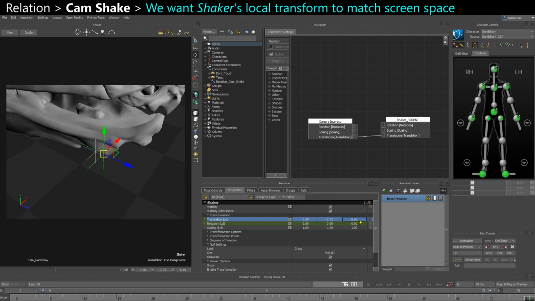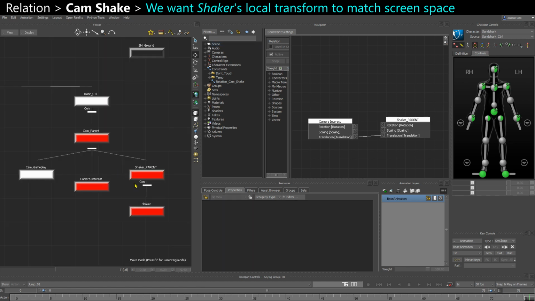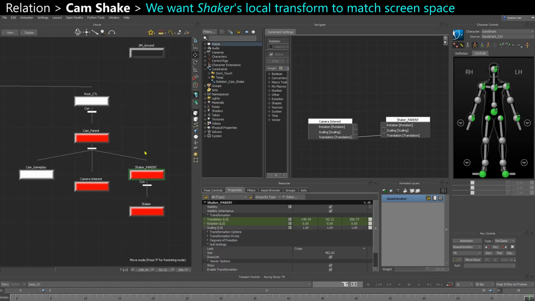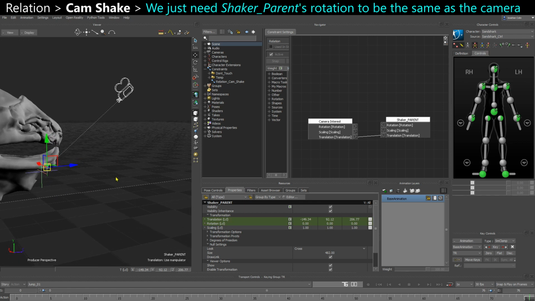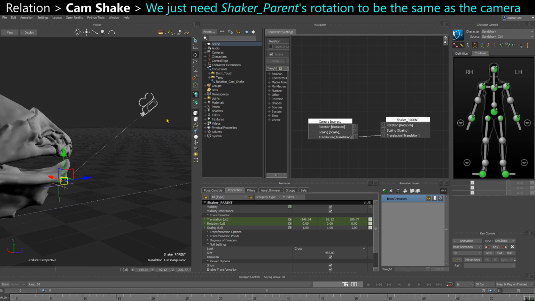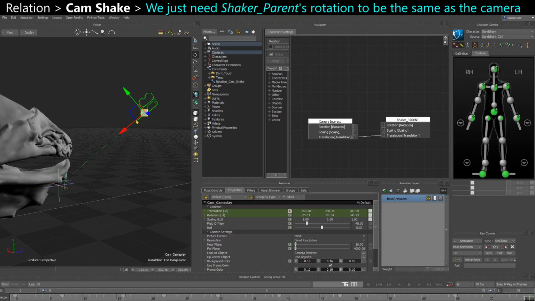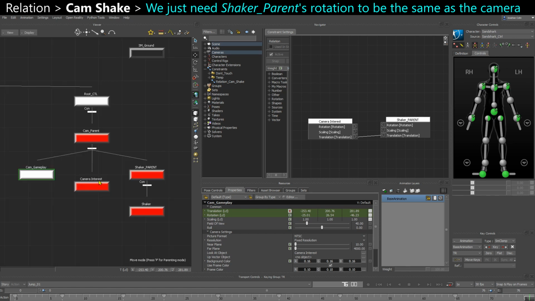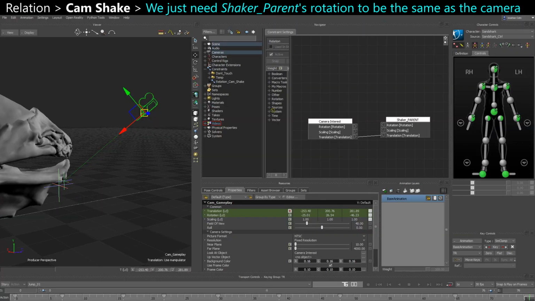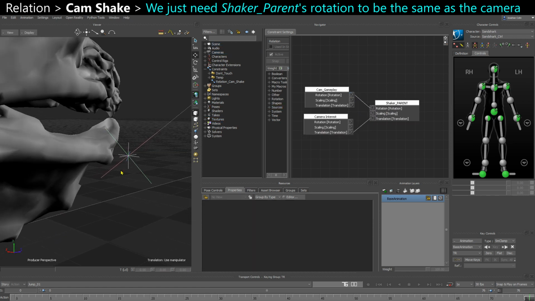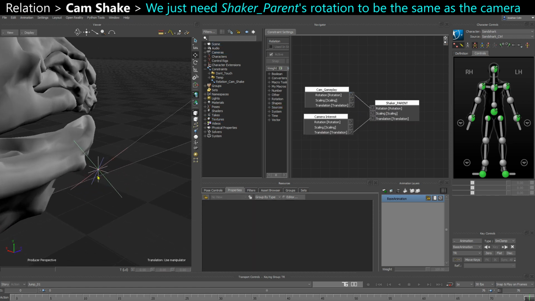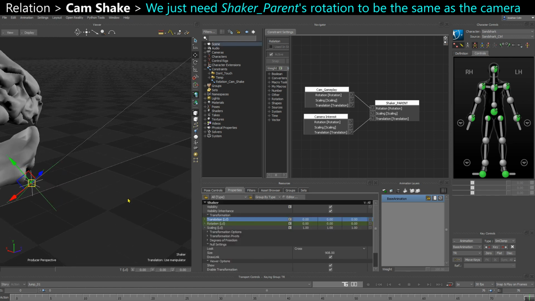It's moving along the scene. So to work in screen space, it's very simple. We just have to make sure the shaker parent is in the same orientation as the camera, and the camera is automatically rotated to be looking at the interest. So we just have to take our camera as a sender and feed the rotation into our shaker parent. Very simple. So the interest is still in world space rotation, lined up with the scene, that's fine.